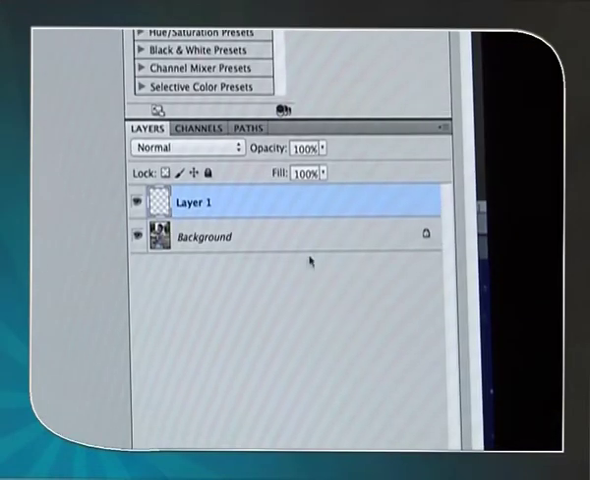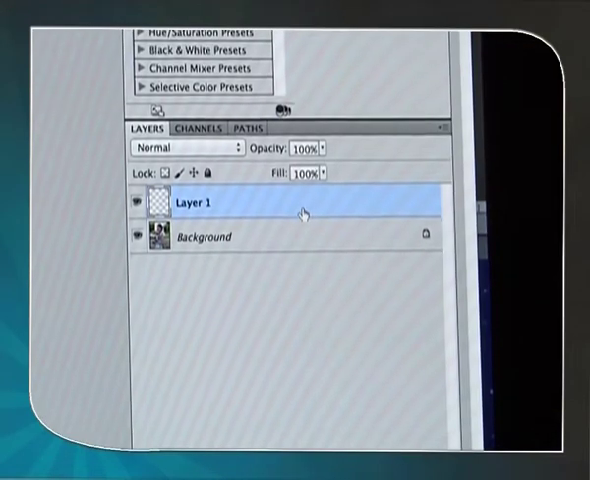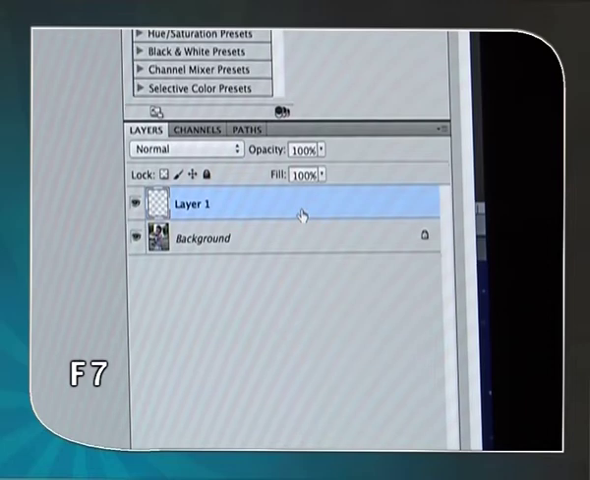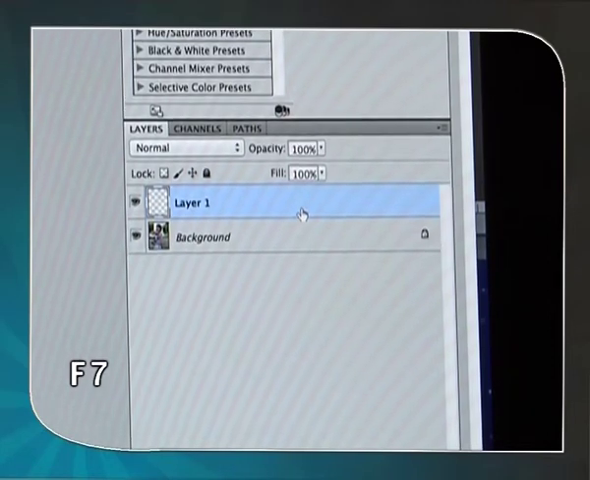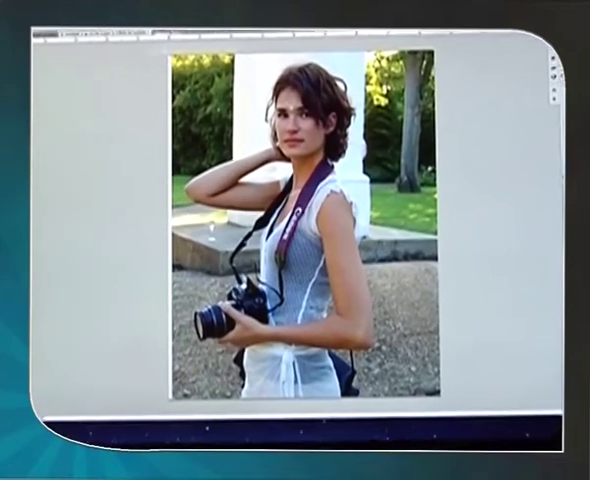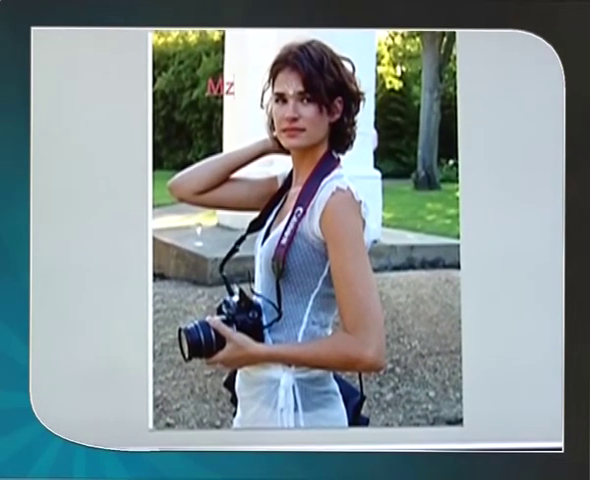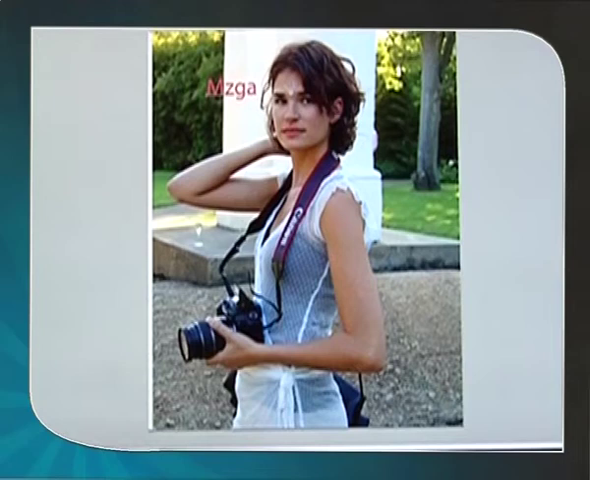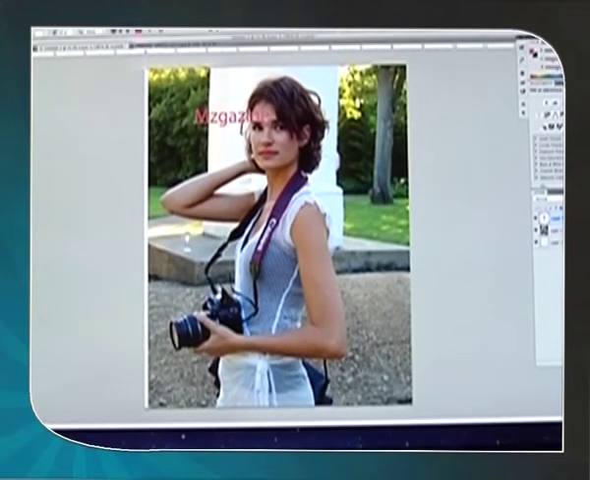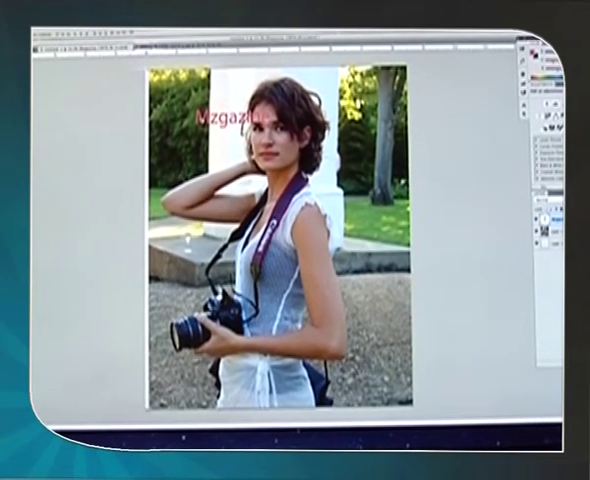As you can see in the image that there is one background layer and the dragged image appears as layer 1 in the layer palette. F7 is the shortcut key for the layer palette. Number 3. Now we need to add the text for the magazine cover. For typing text, Photoshop has a facility in it. The toolbar has the text tool option. The shortcut key for text is T on your keyboard.